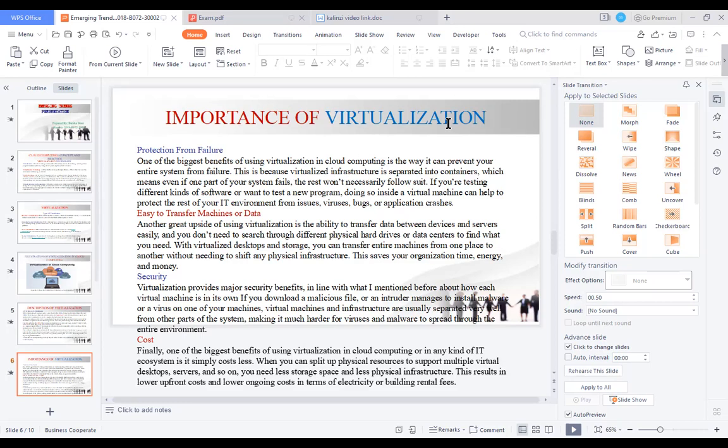And another thing of virtualization, once enabled, is that it is easy to transfer machines or data. Another great upside of using virtualization is the ability to transfer data between devices and servers easily, and you don't need to search through different physical hard drives or data centers to find what you need.